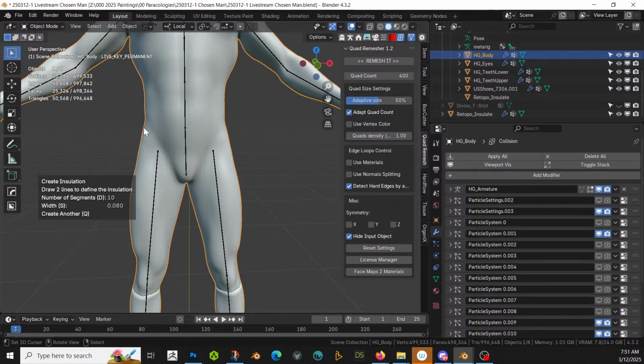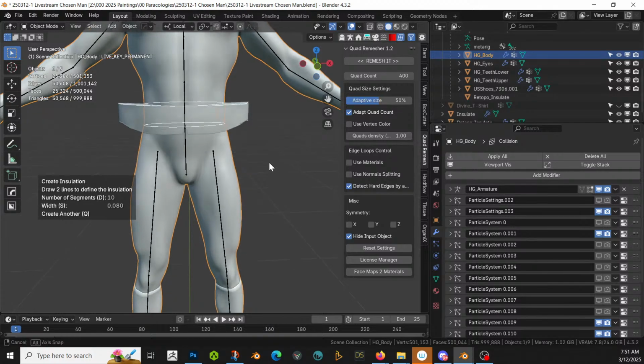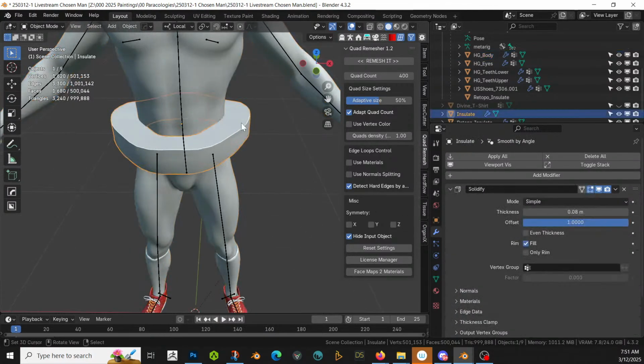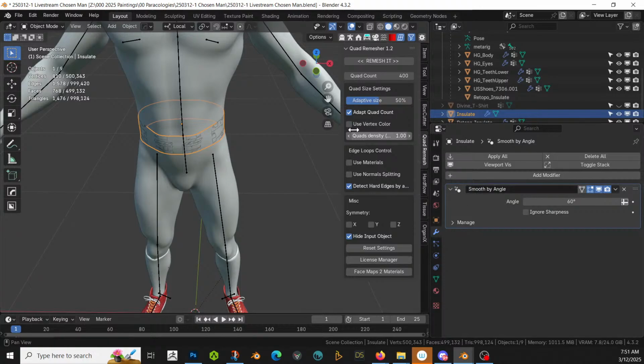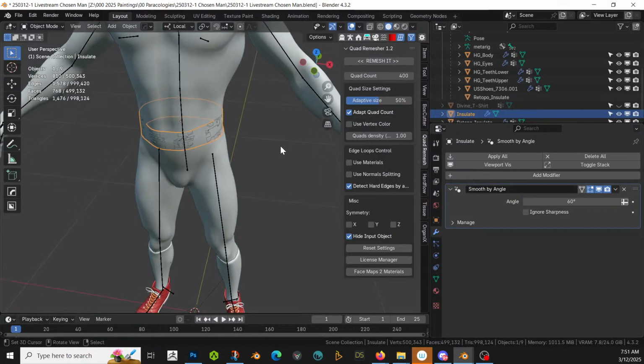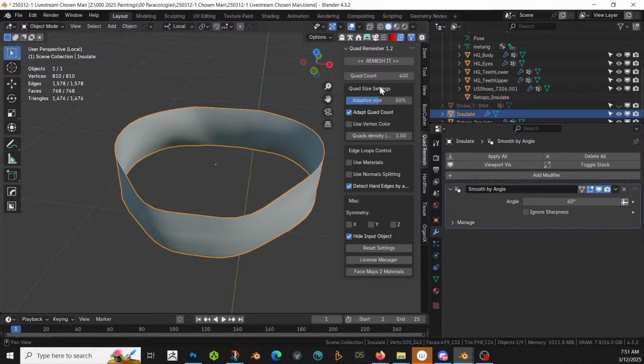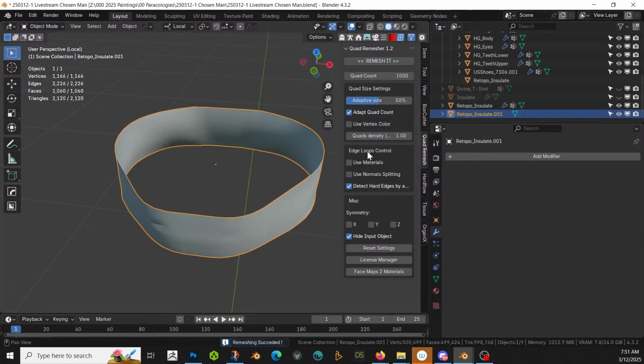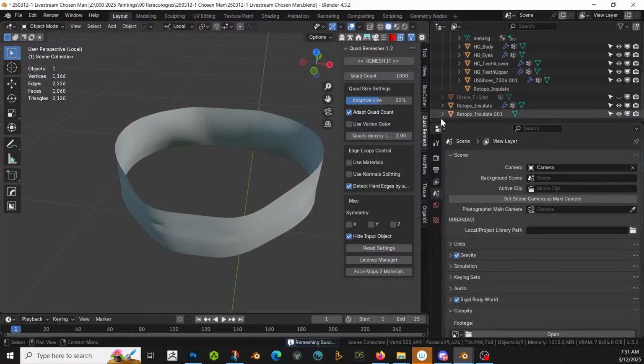Insulate. Right to there. And there. Cool. Get rid of the solidify. Again, single it out. Remesh it. I'm going to go 750. Why not? 1,000. Way more belt than I need. Delete.